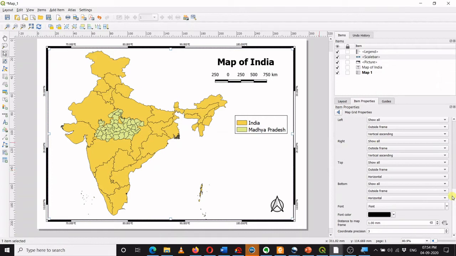Also I can select the font color, font size, and so on. If I want to increase the font, let us say I can make it 12. I can increase the distance from the map frame. I can also reduce the precision. Now you can see there are 3. Precision means the number of digits after a decimal point. Right now the precision is 3, so you can see there are 3 digits after the decimal point. I can reduce it to 1.